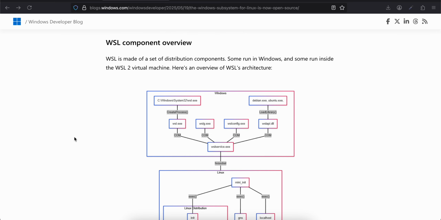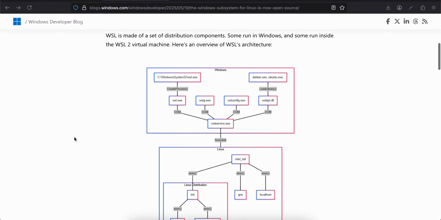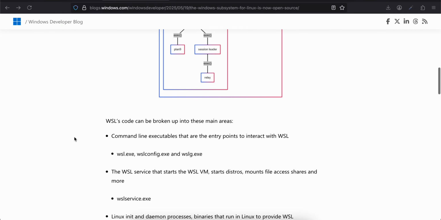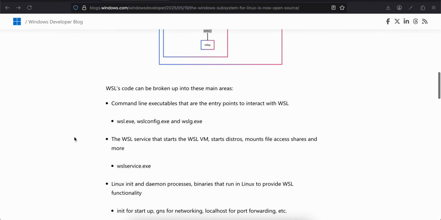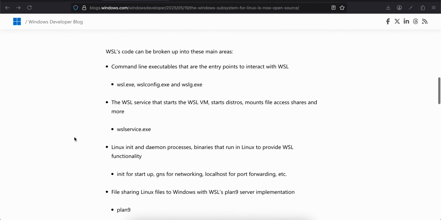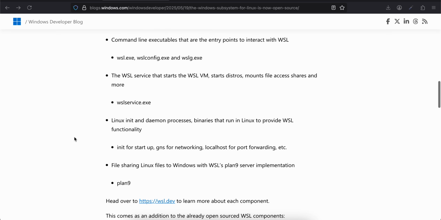WSL component overview. WSL is made up of a set of distribution components. Some run in Windows and some run inside the WSL2 virtual machine. Here's an overview of WSL's architecture. WSL's code can be broken up into these main areas: command line executables that are entry points to interact with WSL, the wsl.exe, wslconfig.exe, and wslg.exe. The WSL service that starts with the WSL VM, starts distros, mounts, file access, shares, and more.